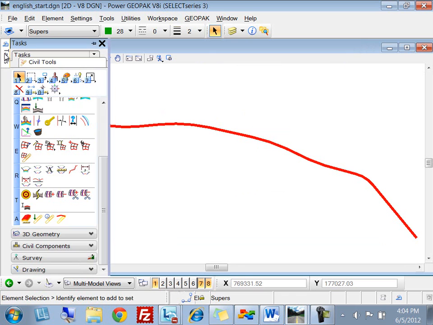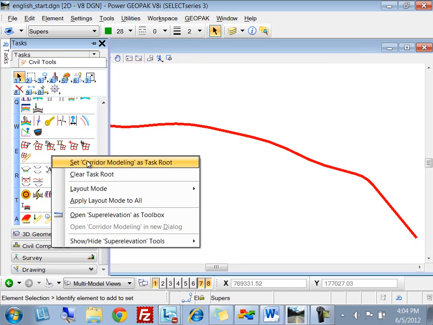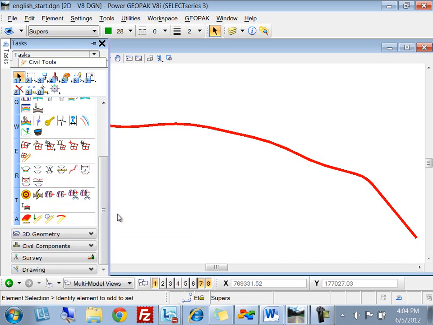Now let's take a look at the superelevation tools. They're located inside of the corridor modeling, and there's a set of 7 tools, and we're going to pull those off into a toolbox so that we can discuss them.